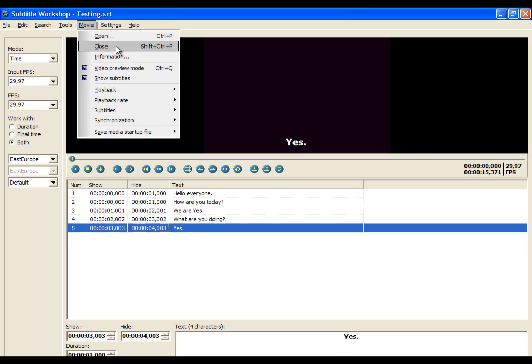Now let's see the other options under Movie. All are pretty much self-explanatory and useless. We will use another way to manipulate those functions. By the way, if you don't have video preview mode and show subtitles checked, check them.